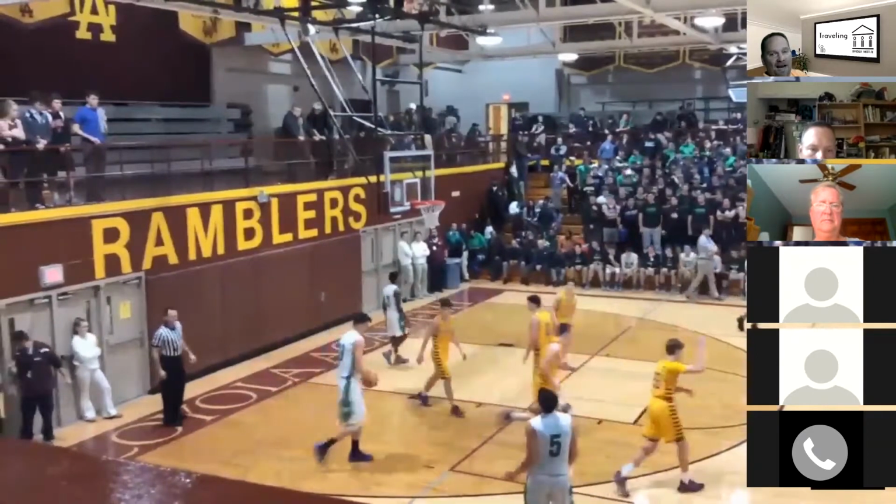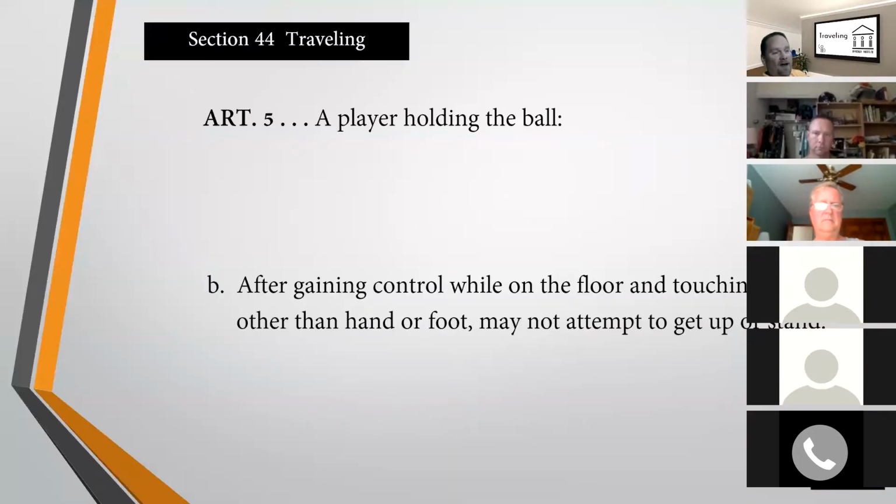These are easy ones, guys. If the knee comes down, it is a travel. All right? If they fall and they stop themselves with their elbow, it is a travel. If their hip hits the floor, it is a travel. Anything other than a hand or a foot, it is a travel. That is considered falling down, traveling. All right? They also, if they get the ball while on the floor, they cannot get up.